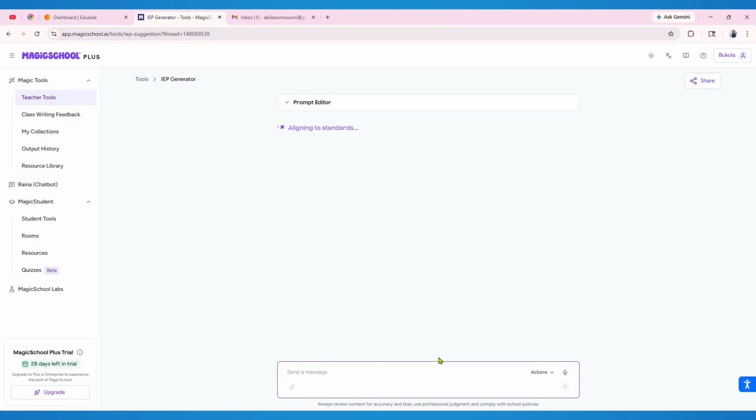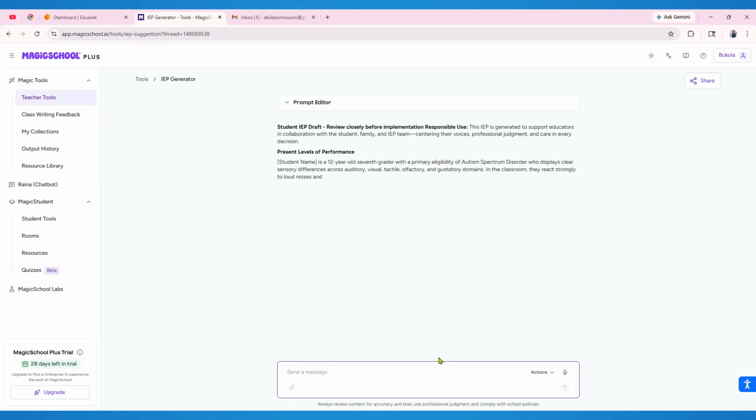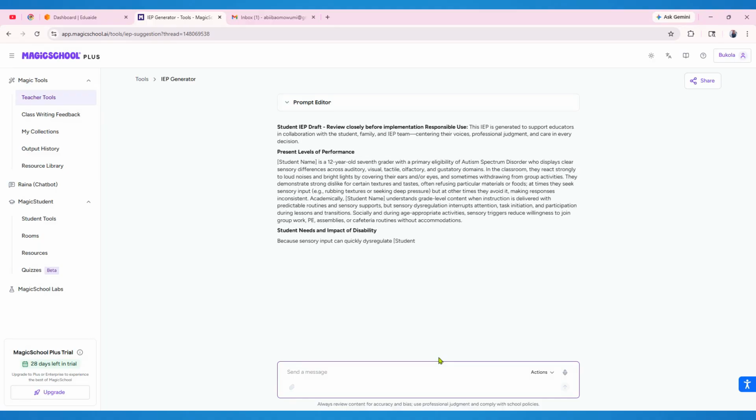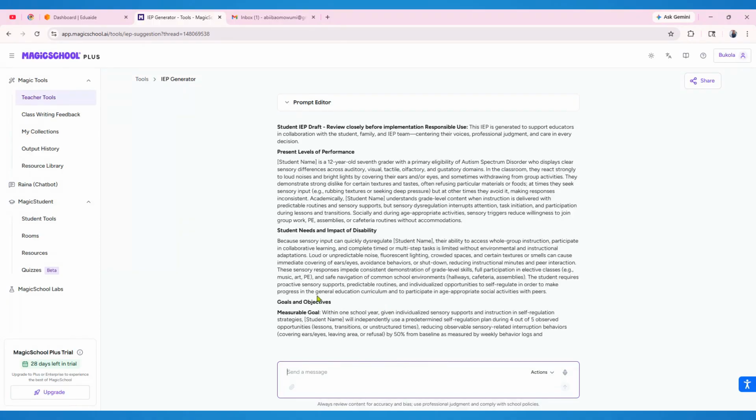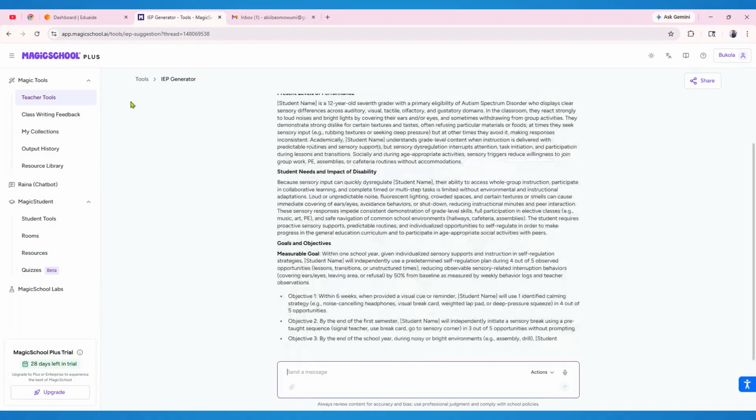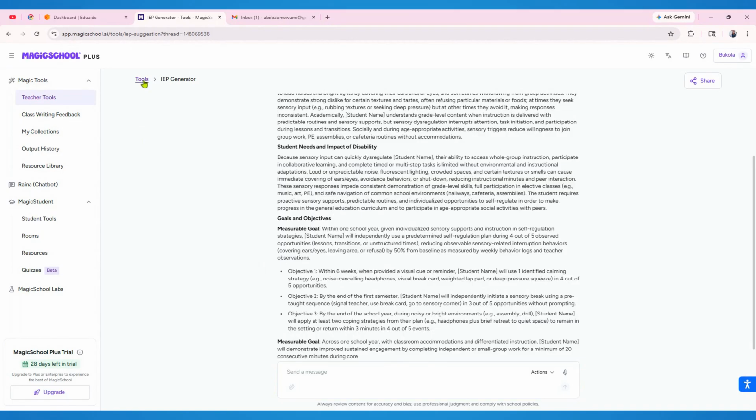So this is trying to align to the standard that I've already prompted in. And here we have it. So MagicSchool AI is very, very essential. At your leisure, you can just explore and go through so many features that are there for your own use.